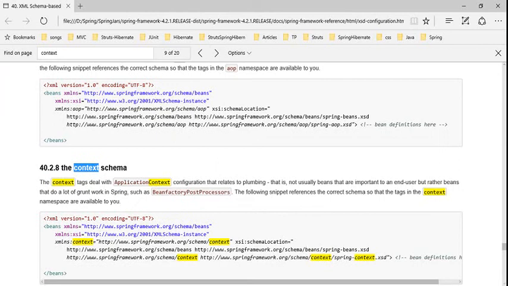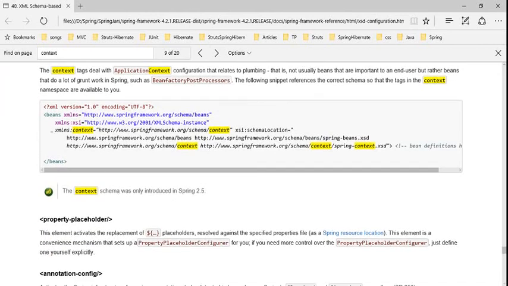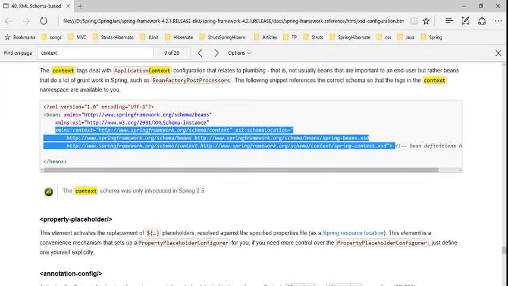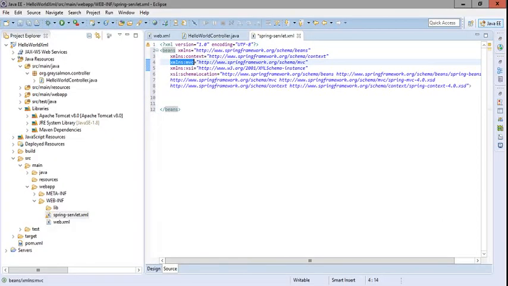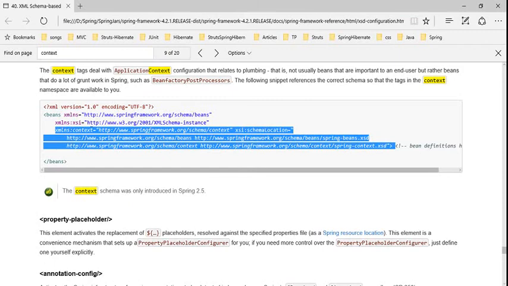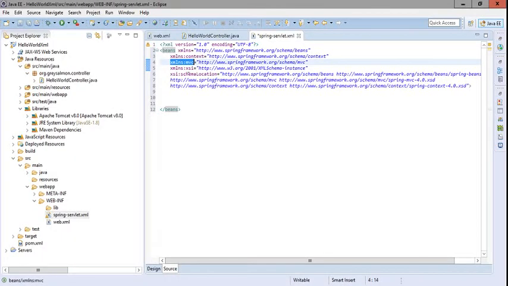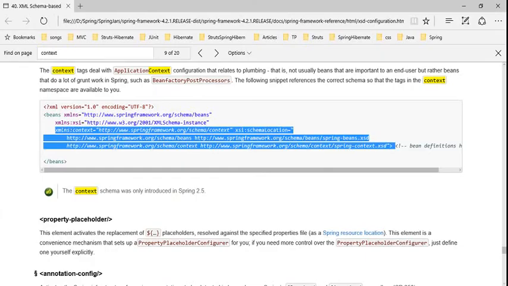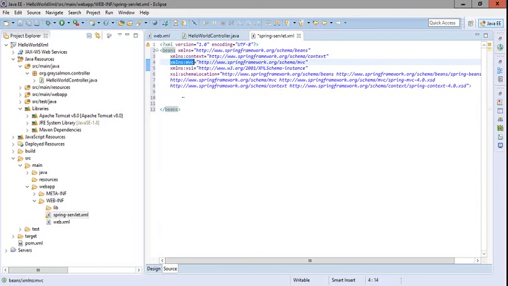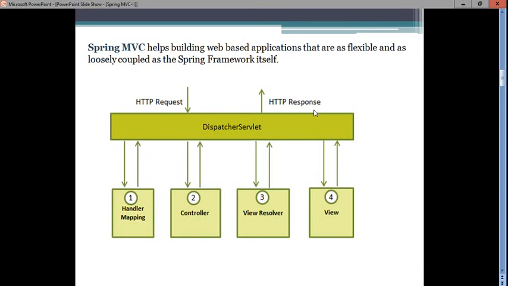So if you search for context and do next, here is the context schema. This is the schema which is to be copied and pasted in this configuration file. So first search for the context, and second search for the MVC, and copy the schema and paste it in this particular file. For your convenience, I will place this schema in the comment portion of this video along with all the Maven dependencies which are required.